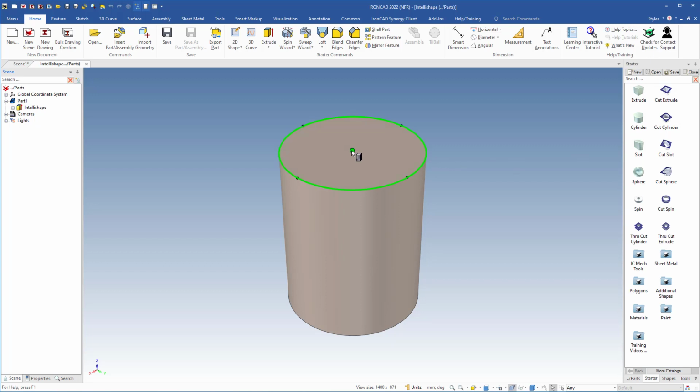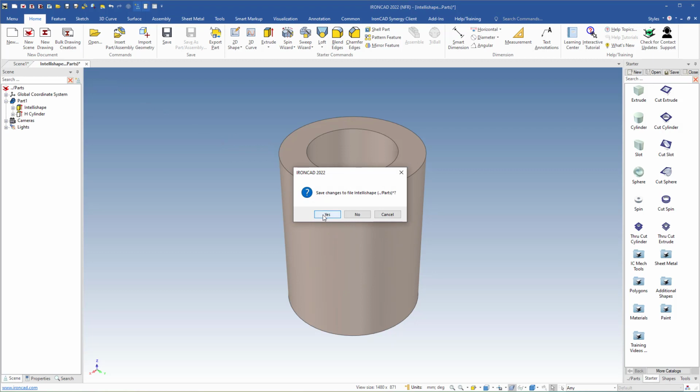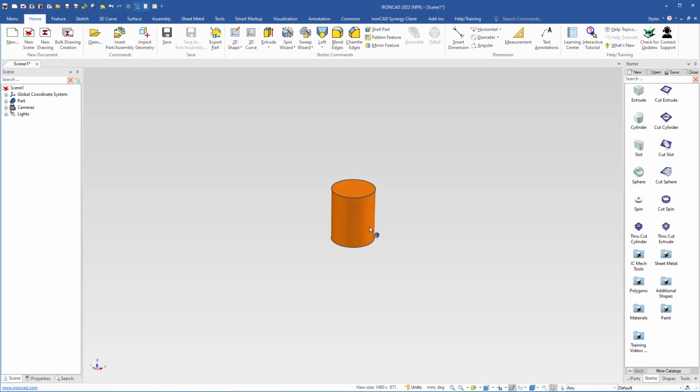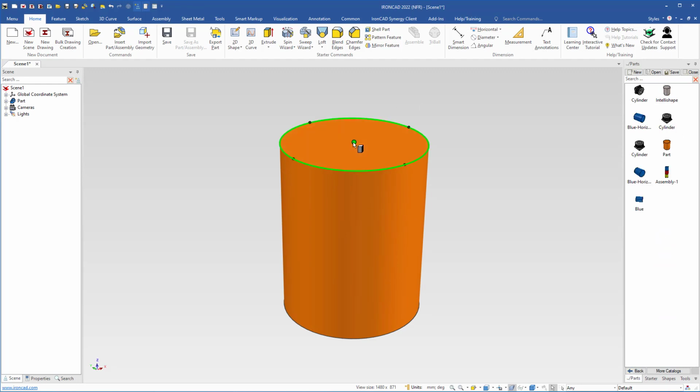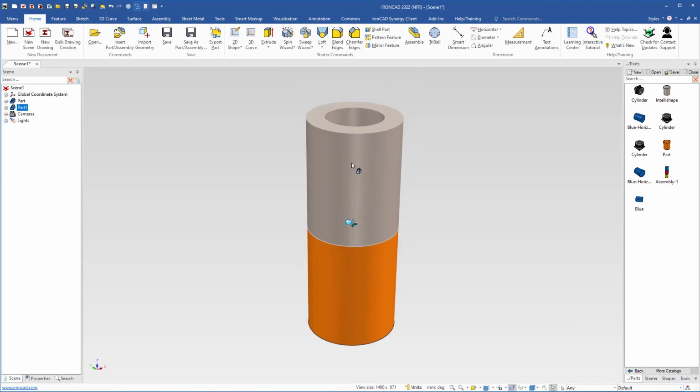So if I now go to the starter catalog and drag a cut cylinder and drop it here in the center of this part, change the diameter and the depth, then I come over here to close this scene and save it. So now if I go back to the parts group and drag this IntelliShape and drop it here, this IntelliShape has now turned into a part because of the changes I have made.